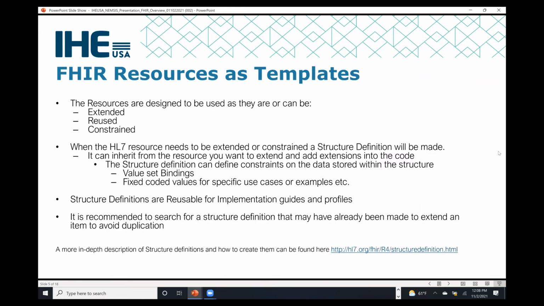So these resources are used almost as templates, so that if they don't contain everything that you have, they can be extended and reused, and that extension can be reused as well, and then even constrained. When you're constraining it, you can constrain it down to value sets or fixed code values. So you're saying, if you have your patient and your procedure, for this instance, for NEMSIS, I only want the procedure codes defined in this NEMSIS value set. And so when you're structuring that element, you are pulling those values from a specific value set.